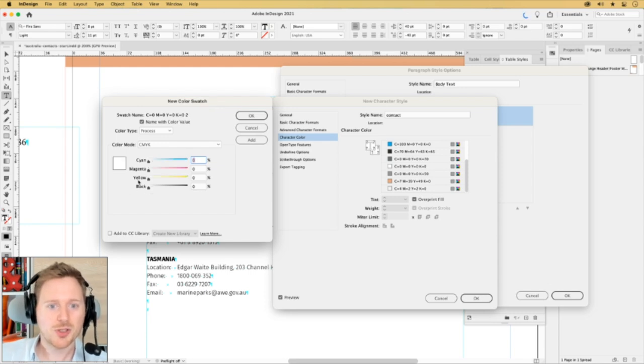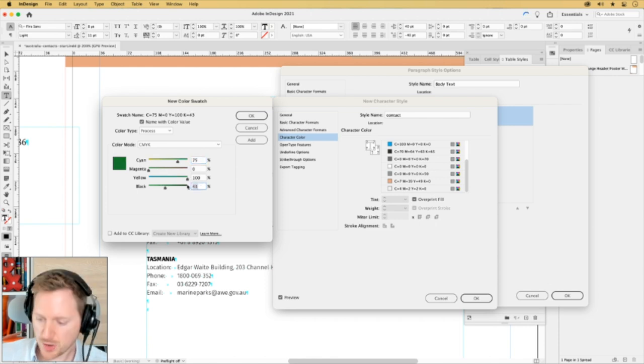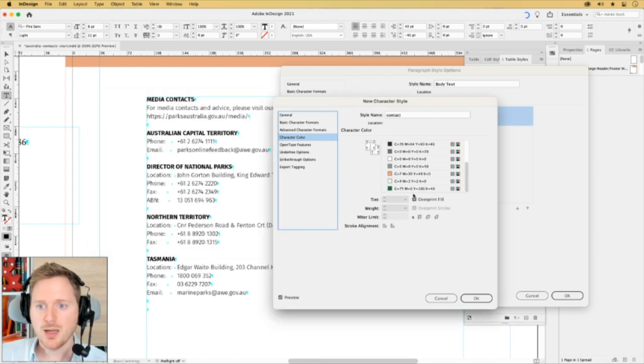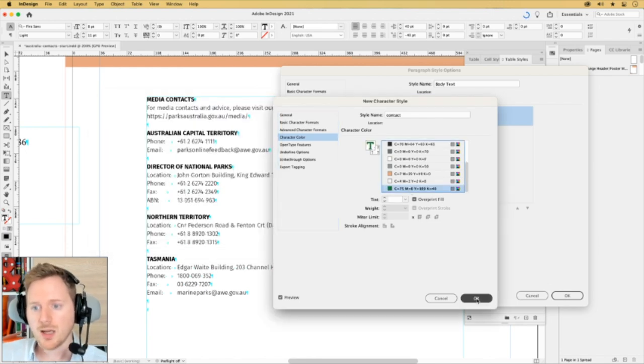So I'm going to go ahead and choose a greenish color, maybe a little bit of black here, something like this. It doesn't have to be perfect. This is a GREP exercise and nothing more to it. I'll choose OK. I'm going to select that green color. I'm going to choose OK.